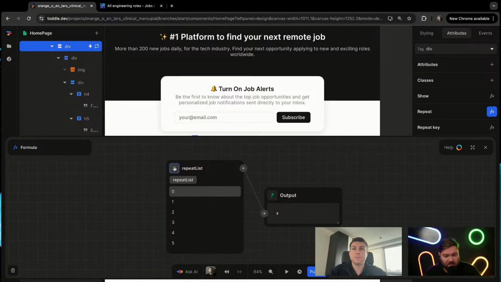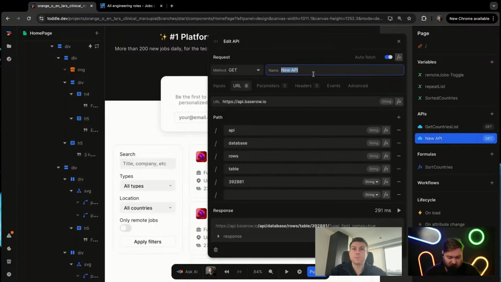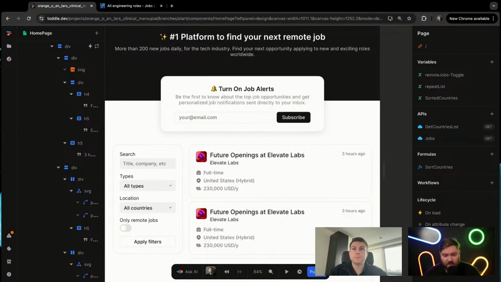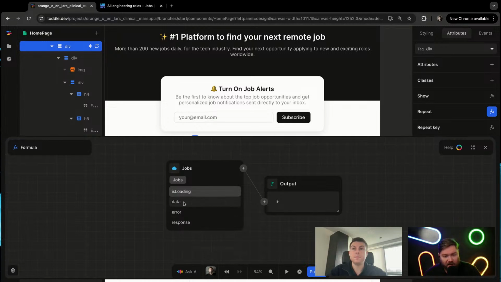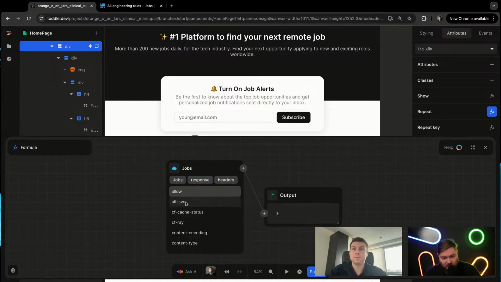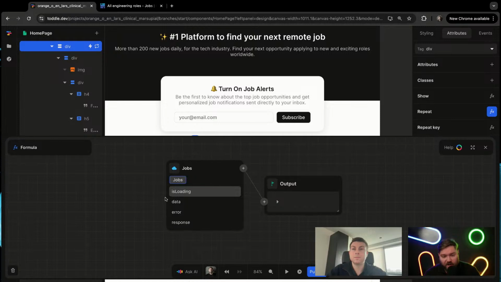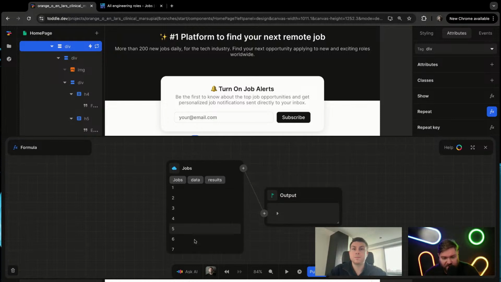So we can go and change this to use that new API we created. Let's go and change that to jobs, because new API is a bit lazy, right? So we'll go back and change that. So we can actually use our jobs. And then we have a bunch of stuff here where we can see, is it currently loading? It's not. An error, and we get a lot of response metadata, including the status code, headers, all sorts of things we can get. But what we care about here is the actual data being returned from that request. And then here we can pick the results. And that gives us a list of items right here, right?